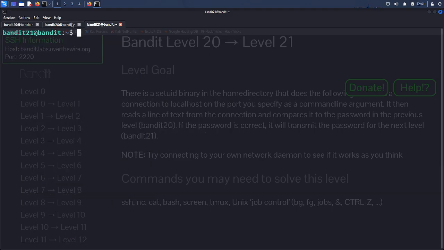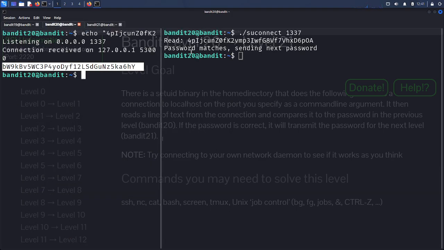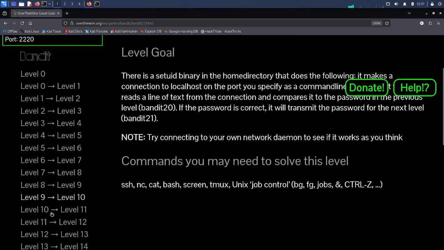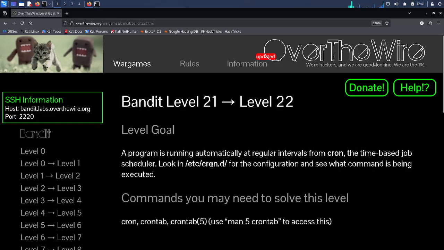It's kind of pretty cool what we're doing. We're just setting up a listener and we're saying, hey, let's connect to that listener. So now we got that, listener 21. The program is running automatically at regular intervals from cron. So cron is like your task manager in Windows. You can set up tasks to do different things.